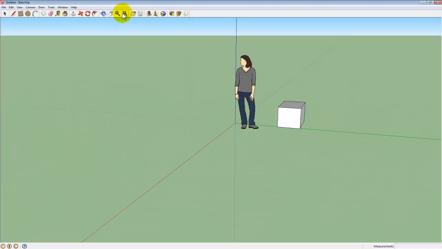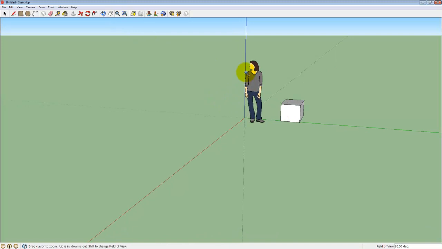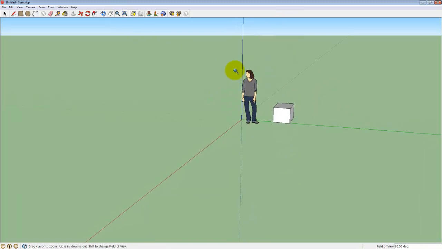The last but not least is the zoom. Zoom is pretty cool. Zoom is just what you expect, a magnifying glass. You can select the tool, then just zoom in, zoom out. Shortcut.